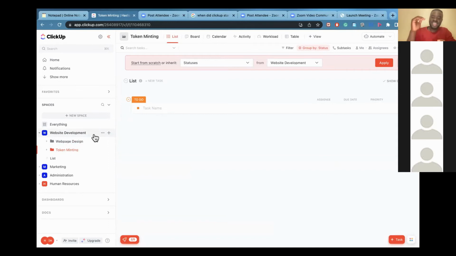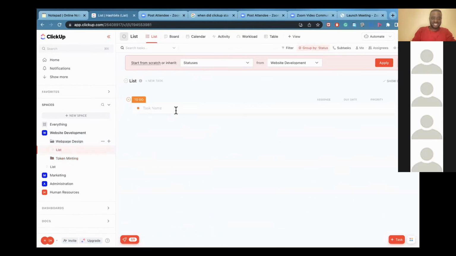So you can already see how granular you can go and how much one needs to think when creating workspaces, spaces, folders, or even lists, because lists will be under your folders. So in web page design, for example, it's just titled lists, but we can create multiple lists as well. So let's say, what is included in a web page design? Well, you'll need usability, and you'll need navigation as well.